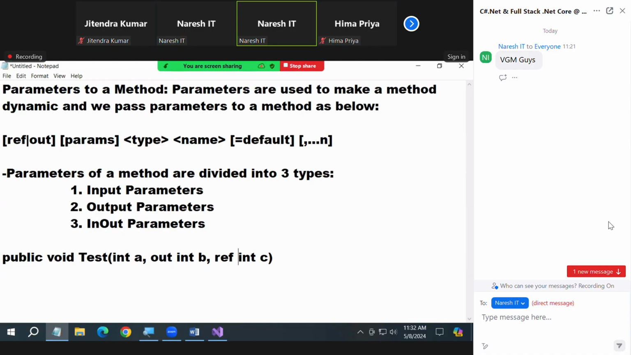Understood or not? By default, every parameter is input. How to make it output? The out keyword. How to make it in-out? The ref keyword. Now see, a is an input parameter, capable of bringing the value into the method, that's all. b is capable of carrying the results out of the method, that's all. But what about c? c can do both. First you bring a value, and at last you carry the results.